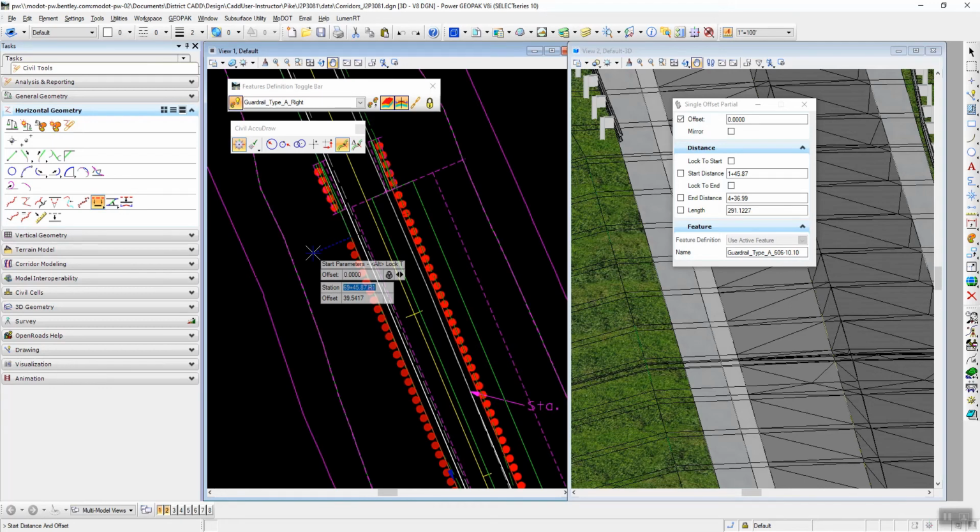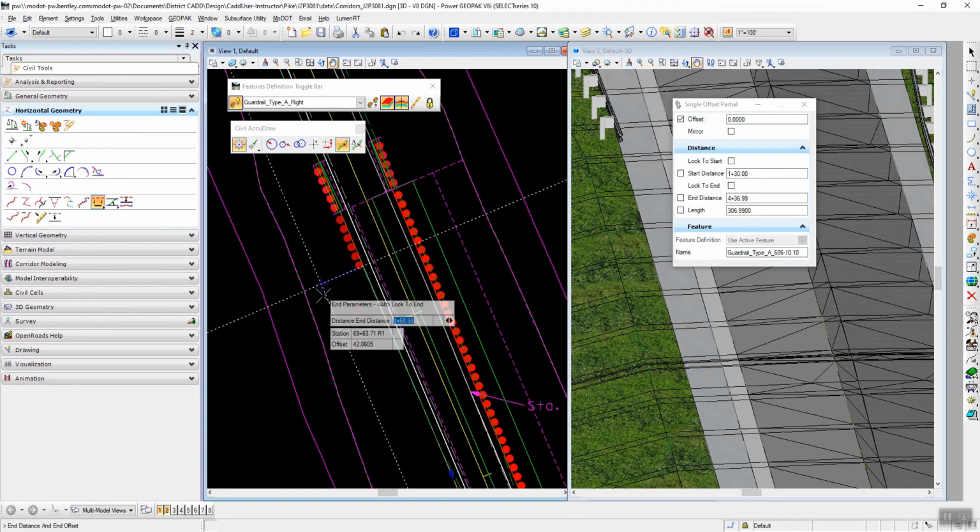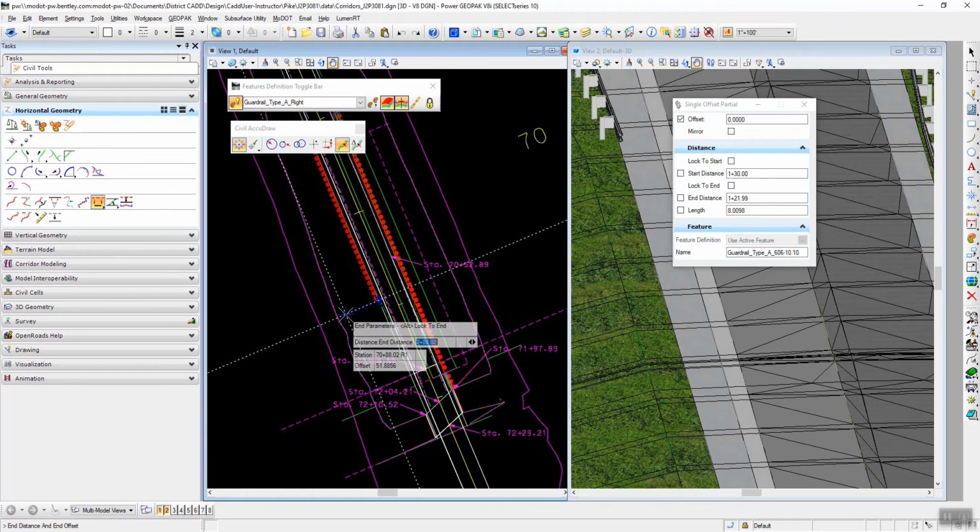And I'm going to type in that first station of 69 plus 30. I'm going to hit the Enter key or Tab. It'll lock it in. For the offset, we don't want to go from the offset from the center line. We want to go the offset from the shoulder. And so that's set to 0. It's already locked in. So I'm just going to move my cursor. You can see it gets locked into that location. Everything looks good. I'm going to start that guardrail line there.